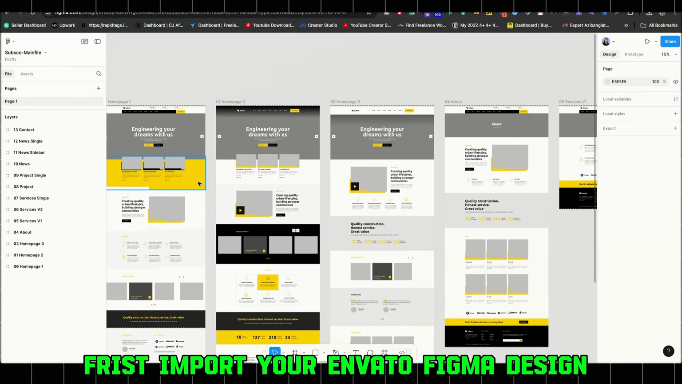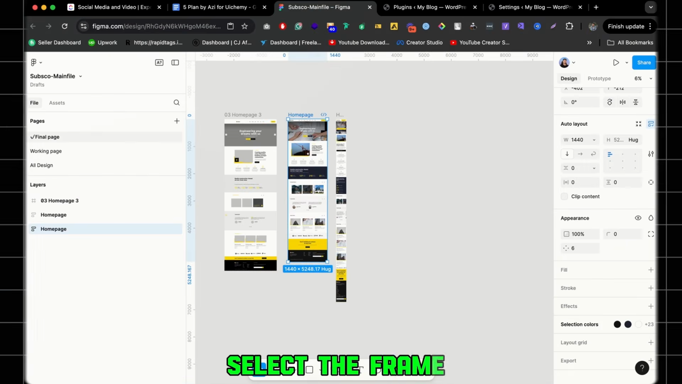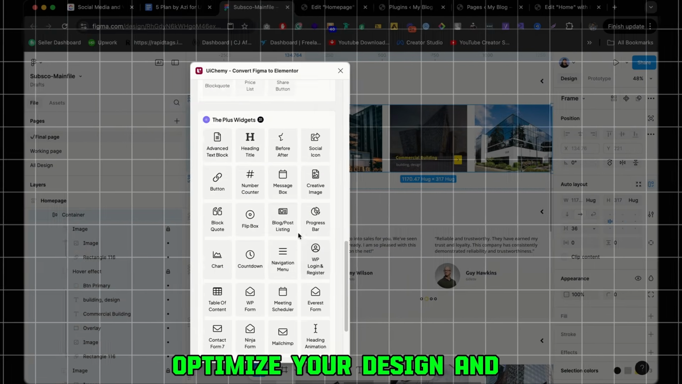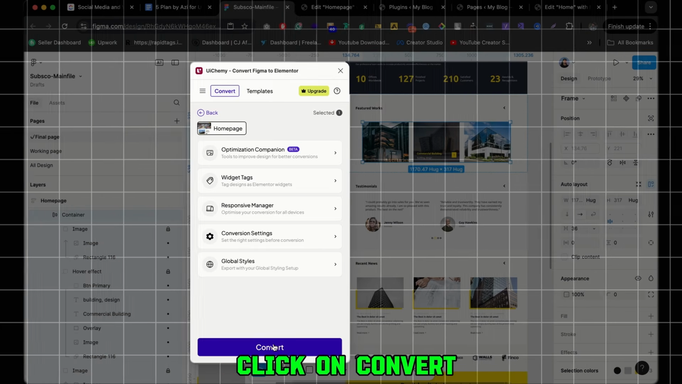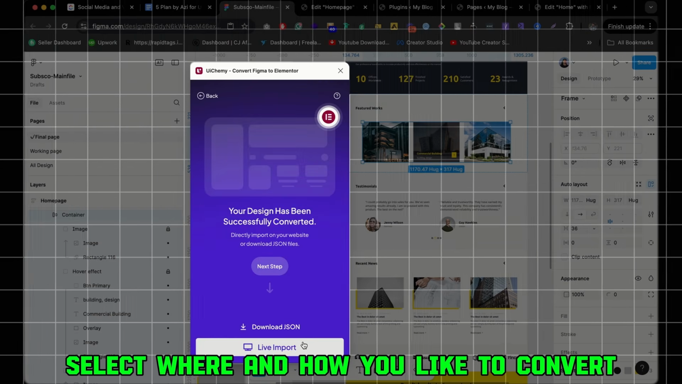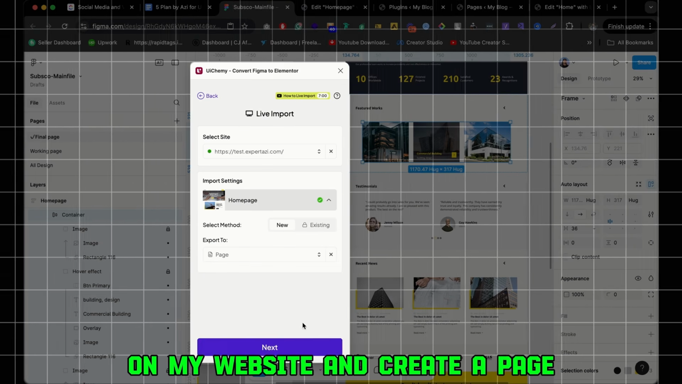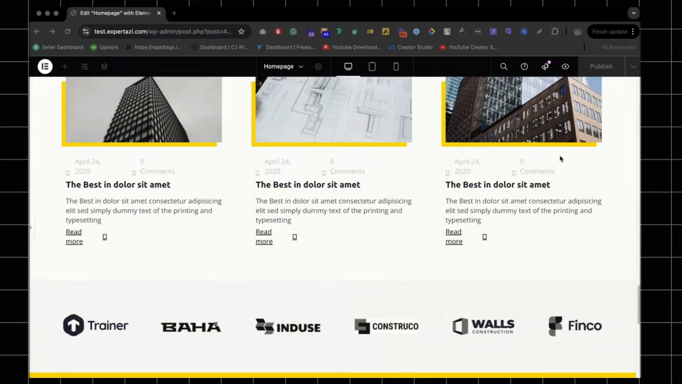First, import your Envato Figma design to Figma, customize the design how you want, then select the frame, click on this Optimize and Convert button, optimize your design and set up global font and color, click on convert, select where and how you like to convert. Let's say I like to convert on my website and I create a new page, then click on this import button and your website is ready.